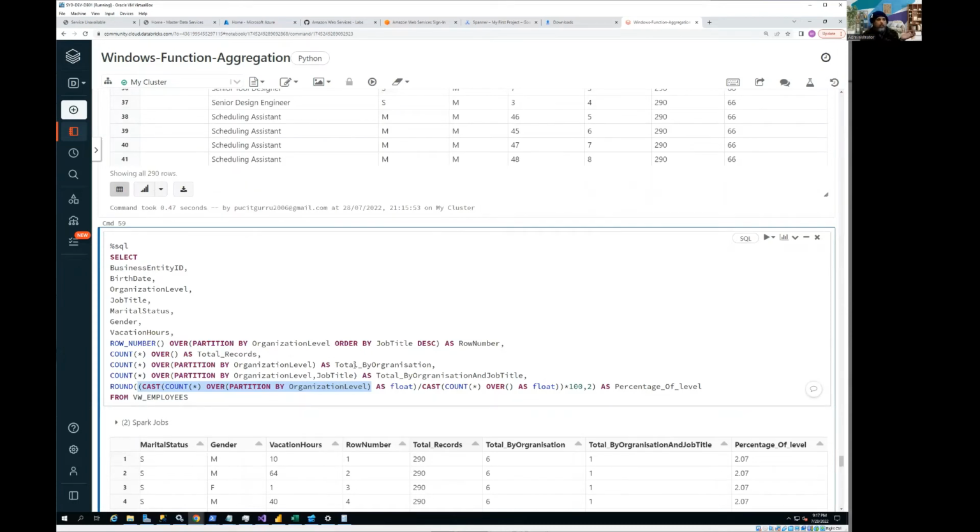Because obviously the result is going to be a ratio, and it's going to be in the percentage format, and that's why I'm multiplying it by 100 and rounding it to 2 digits, so you can see a proper outcome. All right, so the formula is pretty simple, and we have already discussed it. I'm just calling it the percentage of level, or the contribution of the organization level to the full org structure. So now let me run it.